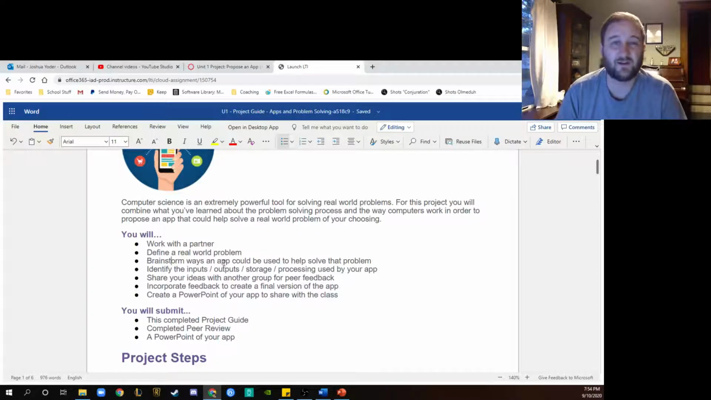Also, I forgot to mention, if you are working remotely, you won't be getting peer feedback either. That's just going to be for the in-class students, because it's hard for you to get peer feedback if you're remote. And then last, you're going to create a PowerPoint of your app to share with the class. If you are remote, you will be expected to record yourself presenting this PowerPoint of your app presentation.